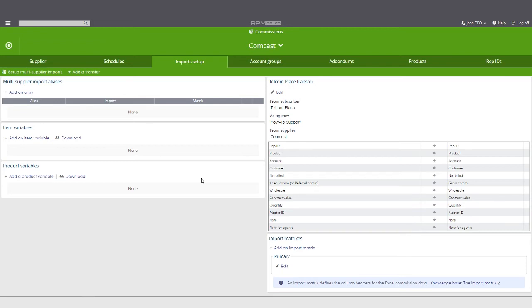If you happen to have multiple transfers from, say, the same master agent but under different suppliers, you'll just repeat the steps I showed you but for a different supplier name.